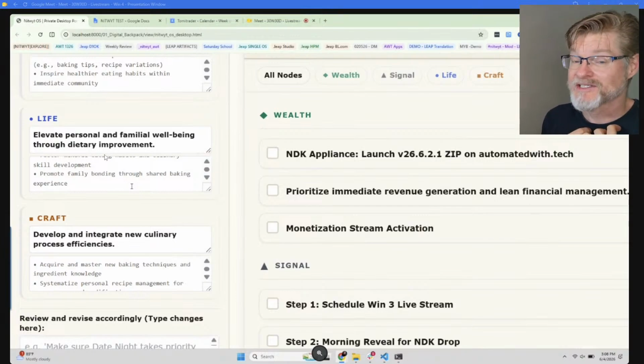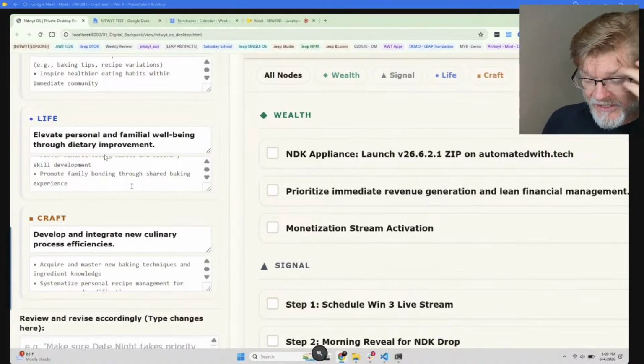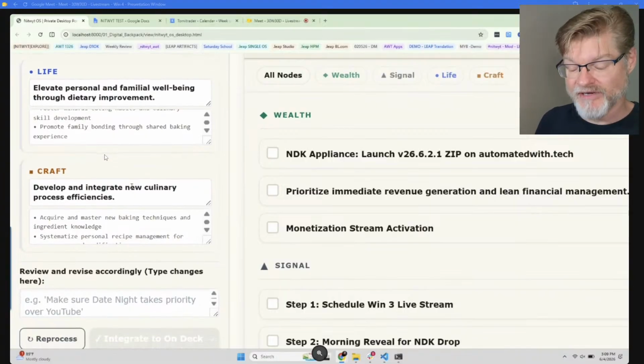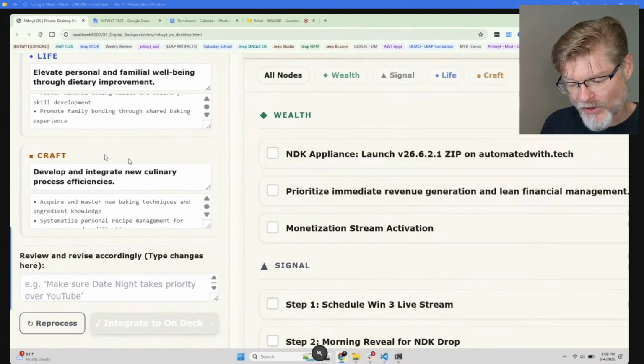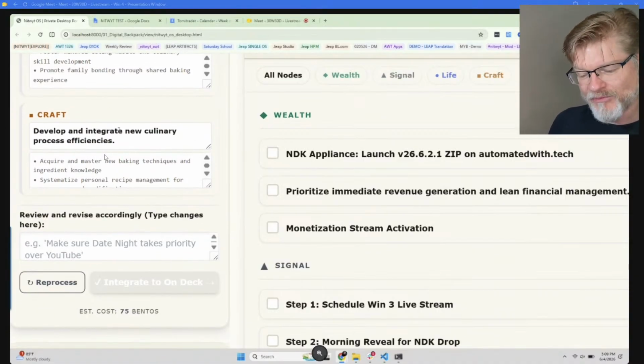I'm literally doing this. This is not an example, but I used my Nitwyt earlier to create a bread recipe, so that's what's already proofing. As a matter of fact, I've already got it. We're going to actually bake it tomorrow morning. All right. So then in craft, so develop and integrate new culinary process efficiencies.